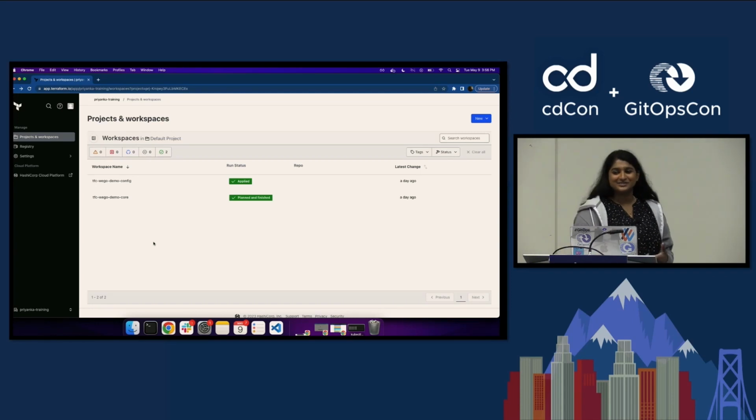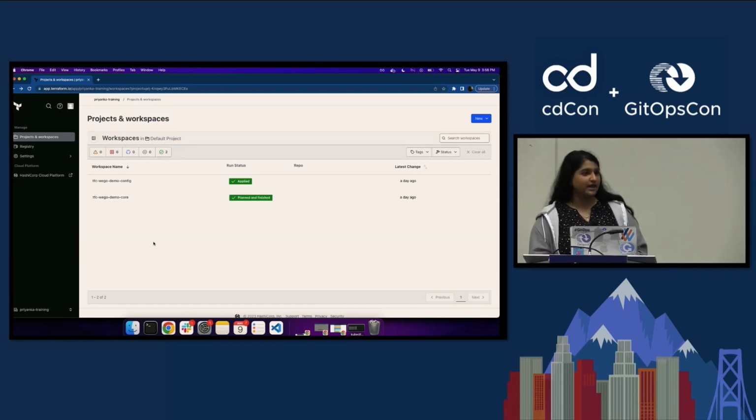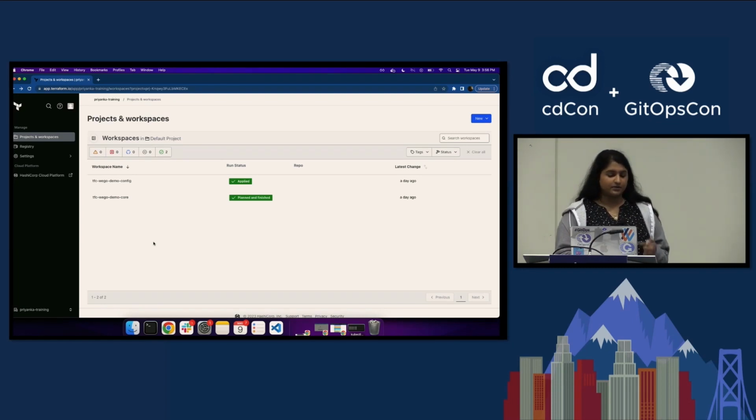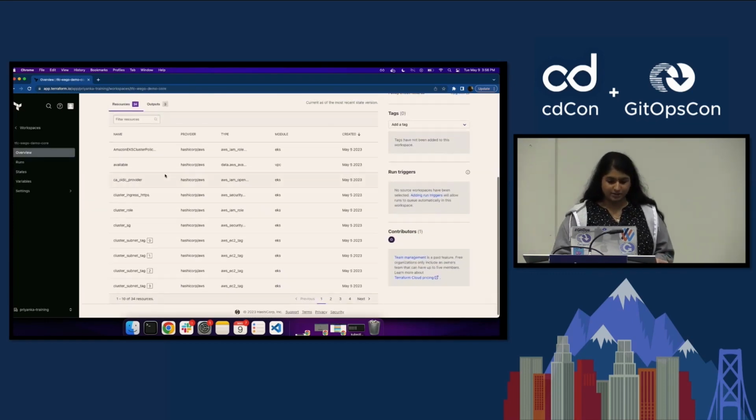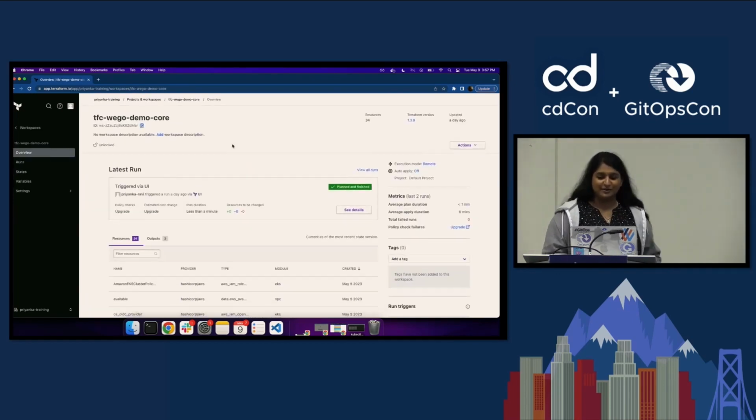Right? So it creates the workspace for you, and it will then plan and apply in here. And so a few things I want to mention here.